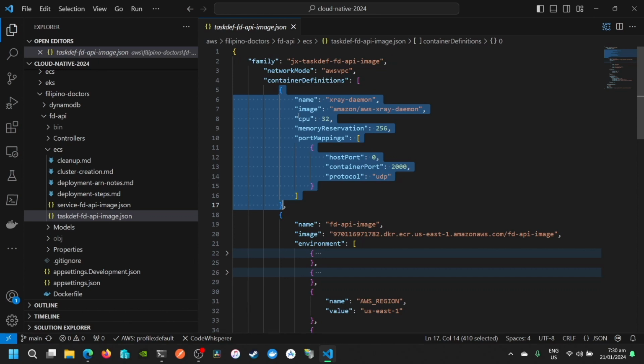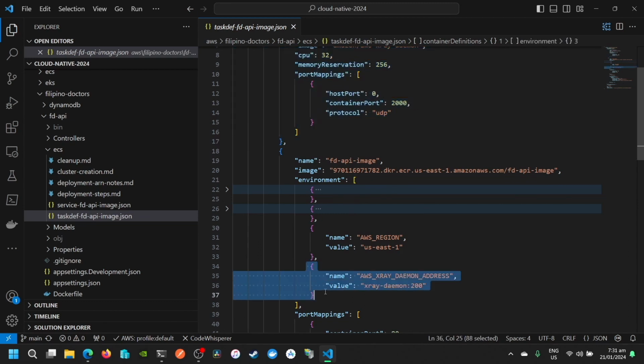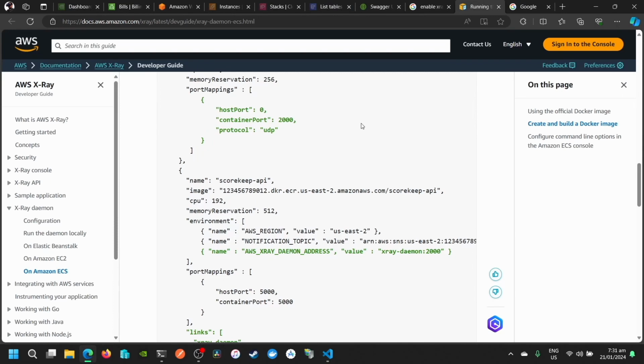container definition in our API task definition, and then we're gonna set the environment variable to use this X-Ray daemon, and the port is 2000. Why is it 2000 here? Hmm? 2000. Yeah, this one is 2000.